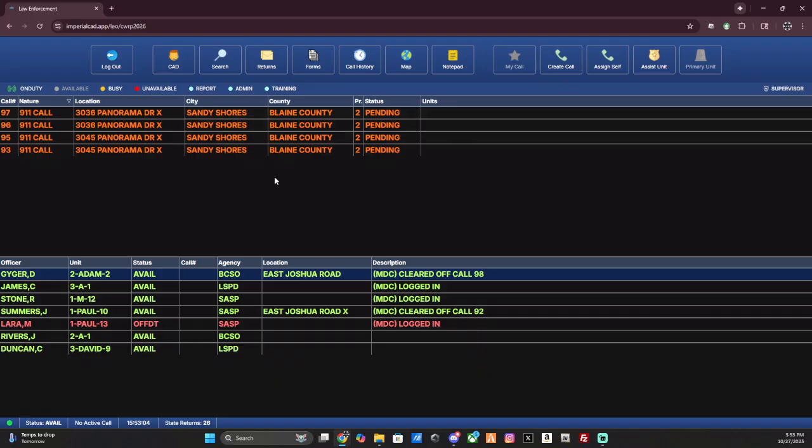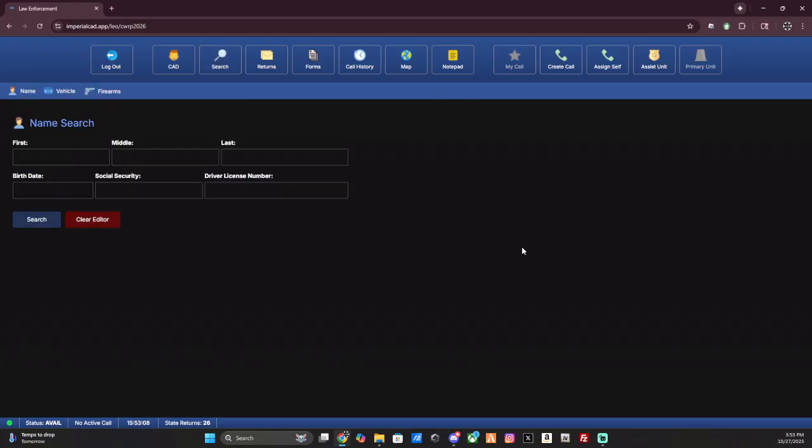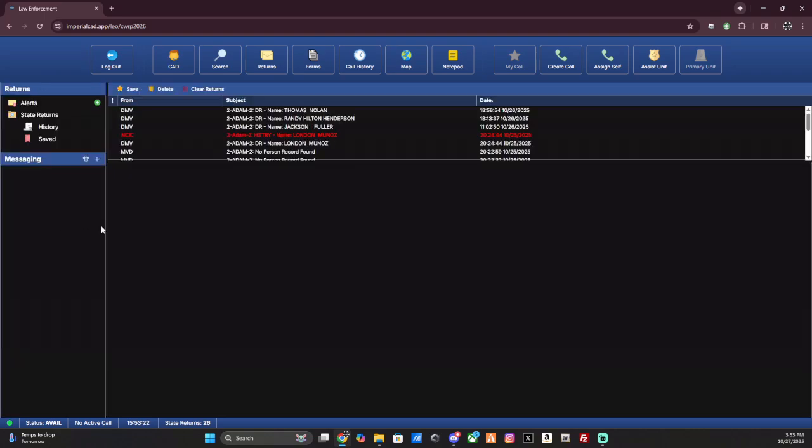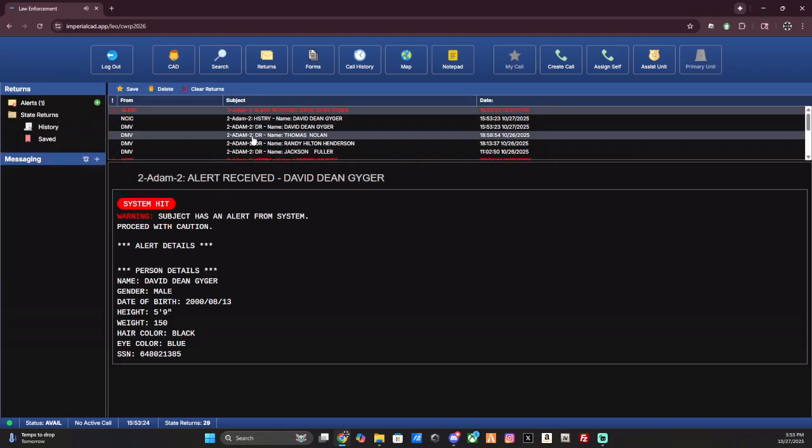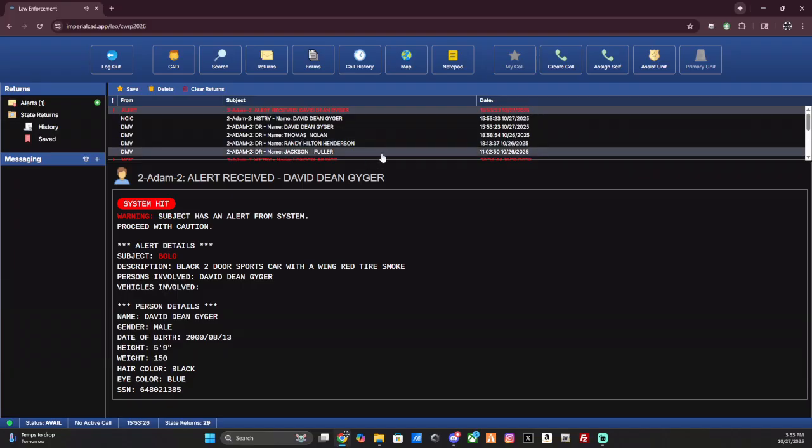From here, say we don't have dispatch on and you have to go on your own, suspects or individuals, all you'll simply do is type their name. So first, you don't have to put a middle, and then last. And then from here, you can hit search. So this is what the lookup system looks like.